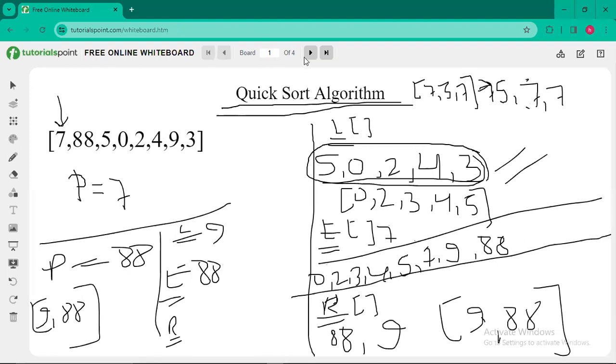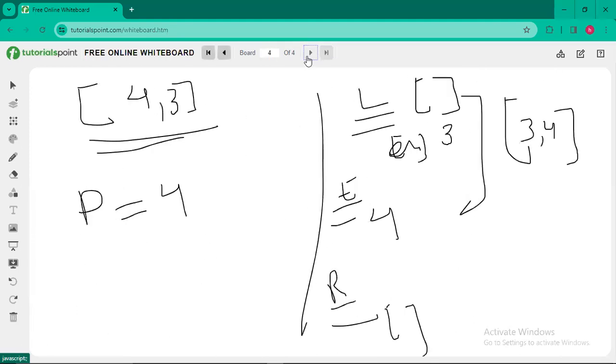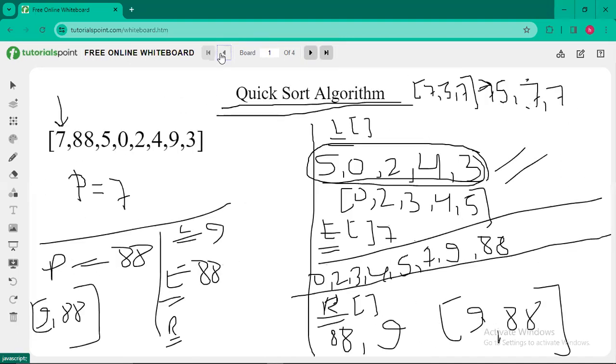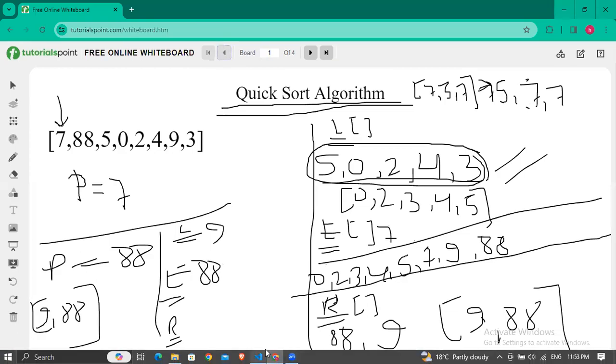So that's why if we go here, if you see at the end it is 3 and it is 4, so no need to sort it again, right? So then we'll stop and we'll get our result, right? We'll get our result. So that's why.